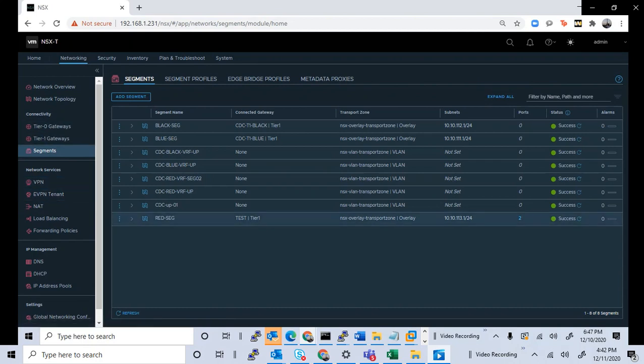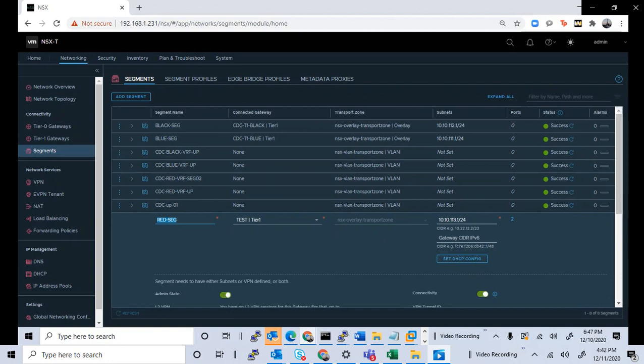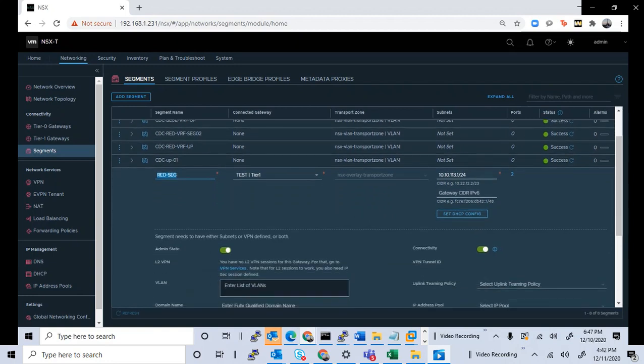So we have a red segment here. This is the red segment we created. Let me check the configuration here. This is my red segment that we need to connect to the newly created tier 1. So we'll select it here and say CDC tier 1. This is the gateway. My tier 1 will be the gateway for any segment we define. So this is my segment connected to the tier 1.